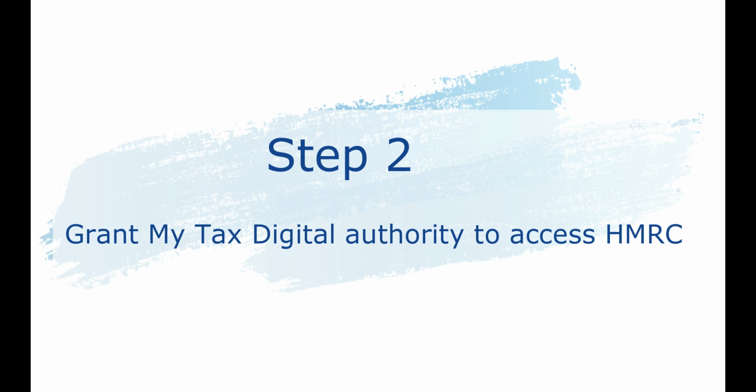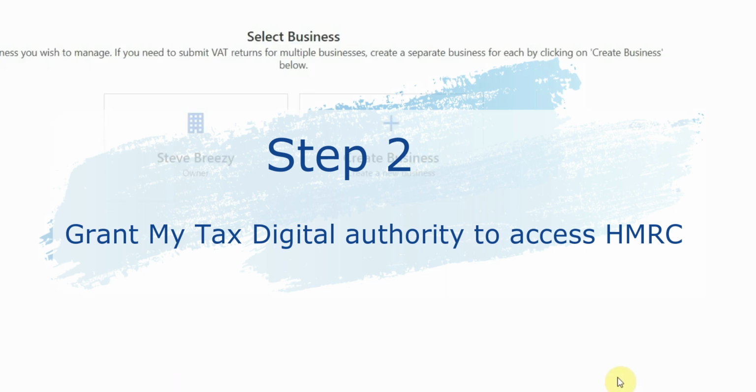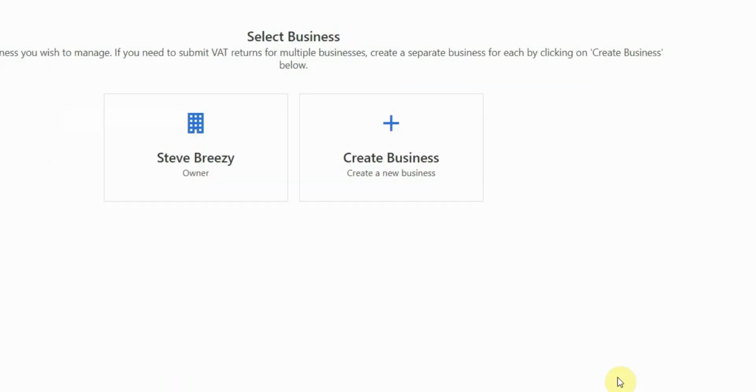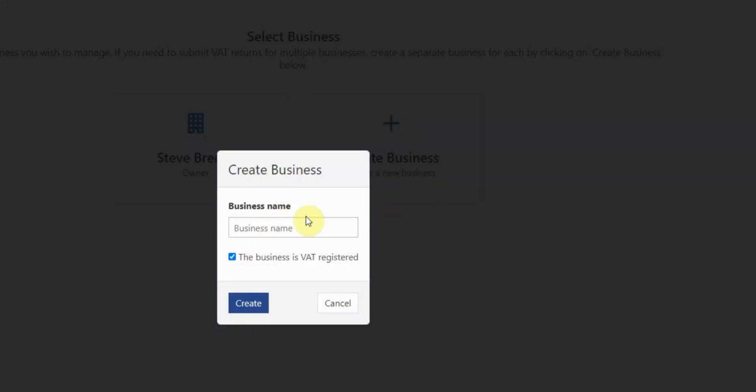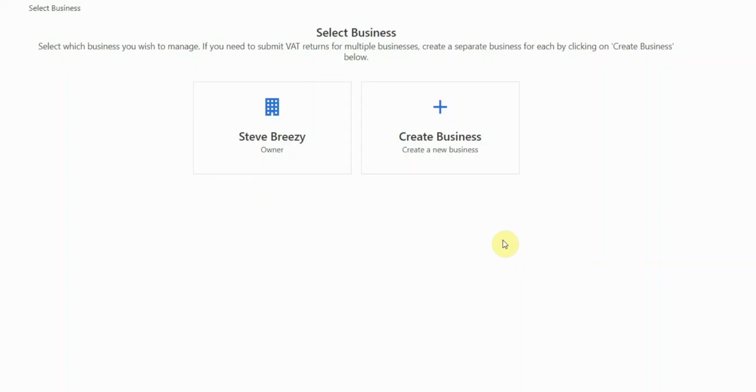Step 2, and the final step, is to grant My Tax Digital authority to access HMRC. If you are an agent intending to submit VAT returns for multiple businesses, then you can set them up by clicking the Create Business tile. Add the business name and click the Create button. However, if you are a sole trader, you simply click on the Owner tile.